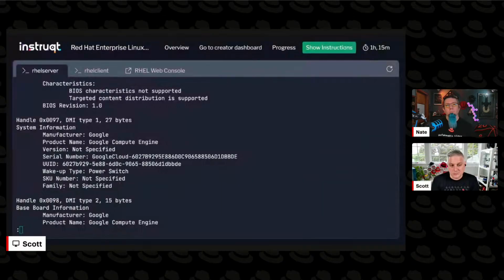But so this box I can see is actually a Google Compute Engine or Google Cloud system. So we're looking at a cloud system. If it was virtualization, usually each virtualization provider, each hypervisor will have something in there too. So I bet if Nate looks at his home lab, it says something about QEMU, which is the KVM virtualization technology that ships with RHEL. You might also see VMware, VirtualBox, a whole bunch of others.